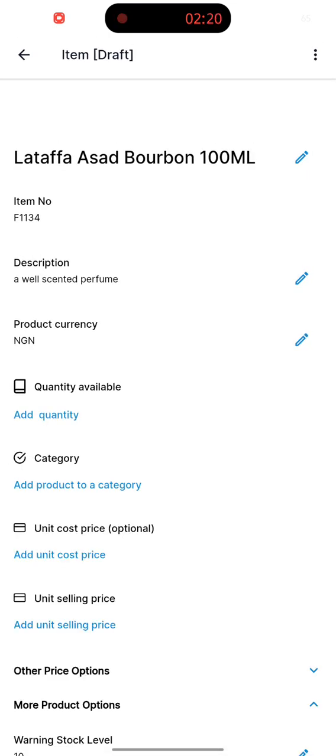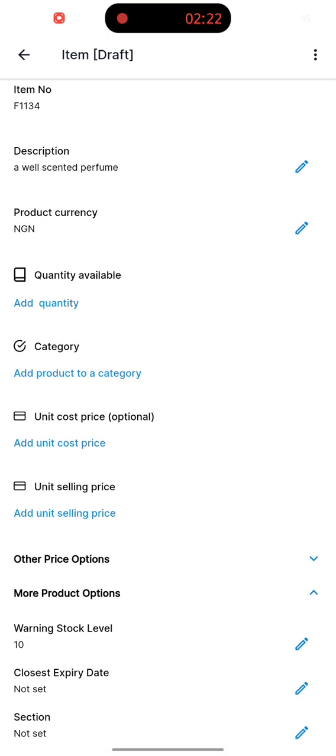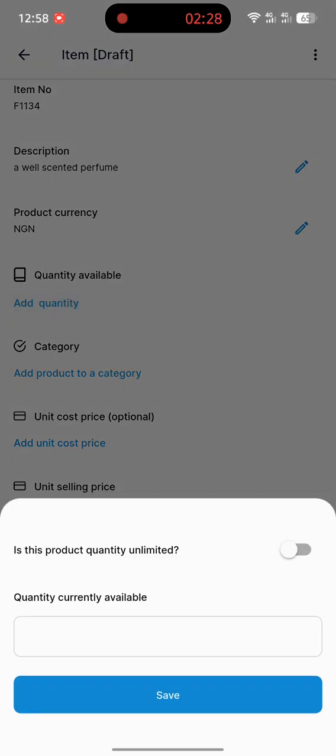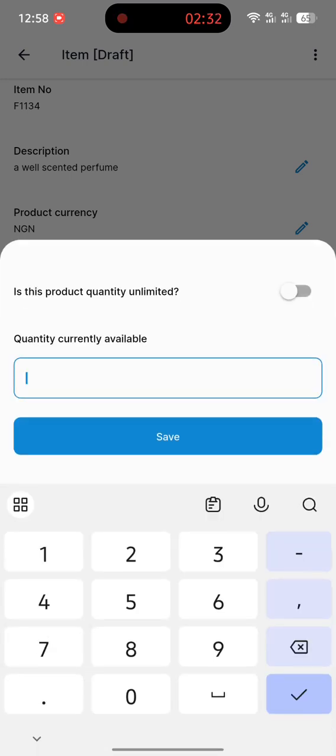Then we move on to the next feature. We have the quantity available. We're going to add quantity. Click on the add quantity. Then you see the quantity currently available. This is your inventory. How many do you have? I'm going to put in the inventory I have for this demo. Let's put 12. Then click on save.